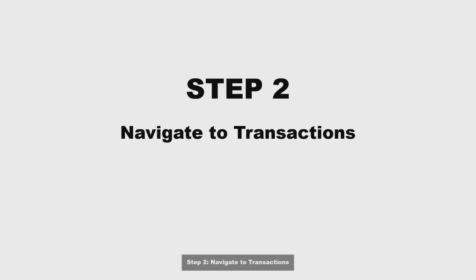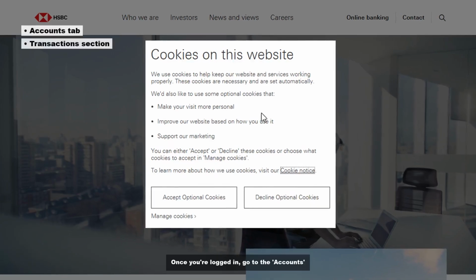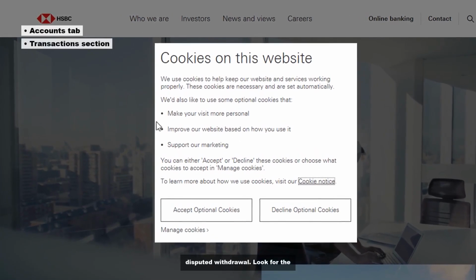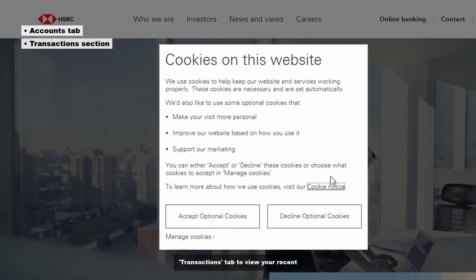Step 2. Navigate to Transactions. Once you're logged in, go to the Account section and select the account with the disputed withdrawal. Look for the Transactions tab to view your recent activity.